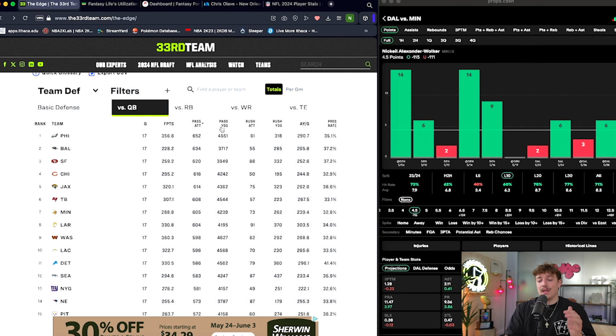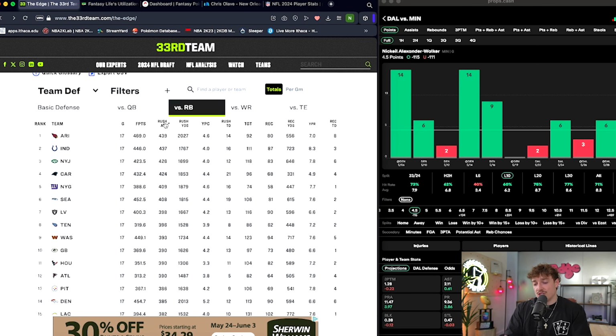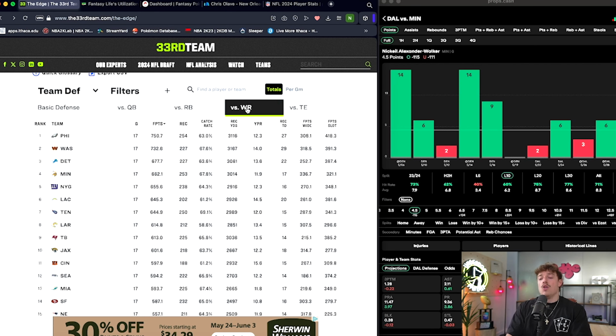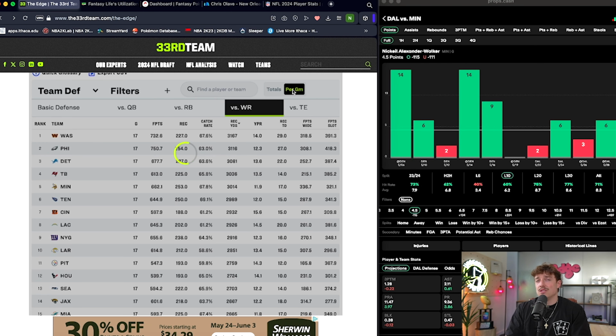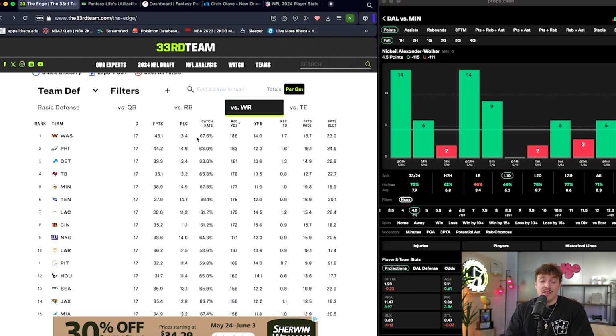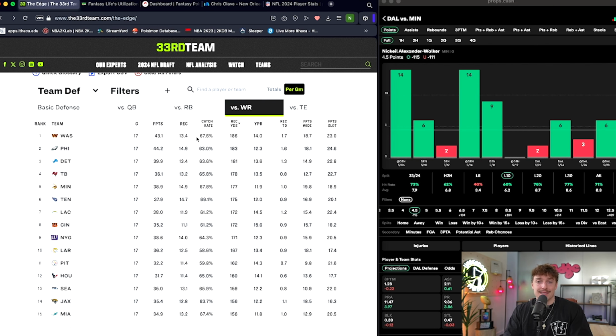Who allows the most pass attempts? Who allows the most pass yards? Who allows the most rush attempts? Who allows the most rushing yards? Who allows the highest catch rate? Who allows the most receiving yards? All this sort of stuff. You can go to a per game basis. Again, this is super basic, but it shows you which defenses are the worst against what, so what matchups are best against what.